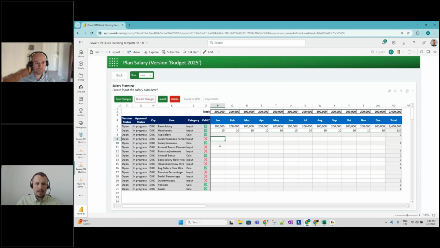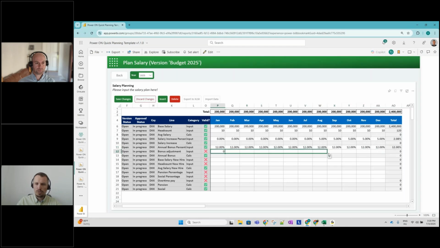Then let's say that the salary increase percentage is 0% and we have a 5% increase in August. Then annual bonus percentage, let's say that is 12%. And then we have a bonus adjustment in December, because let's say we have a one-time bonus in December. Then here is the new hire, let's say that is 0, and we have, oops, it was auto incrementing that, and let's say that we have 2 new hires here, so I will just add their salary.